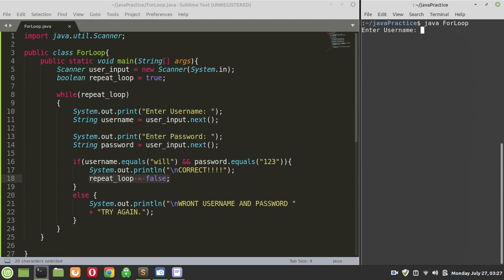So username, what's my username? It's Will. Password. The right password is 123, but let's put the wrong password, 4. It says wrong username, try again, and as you can see, we went to the very top again. Why? Because it'll check Will, that's correct, then check the password, that's incorrect. So it'll skip this part, go right here, print, and repeat again.